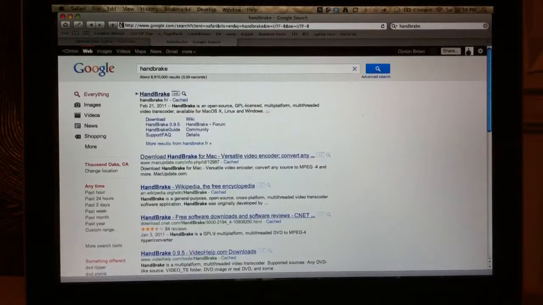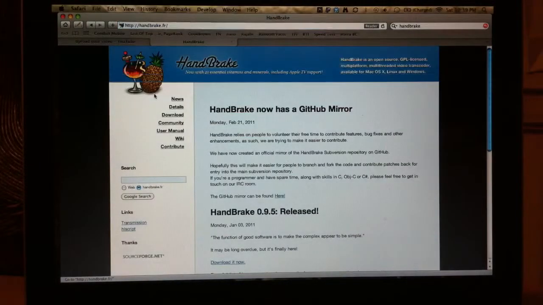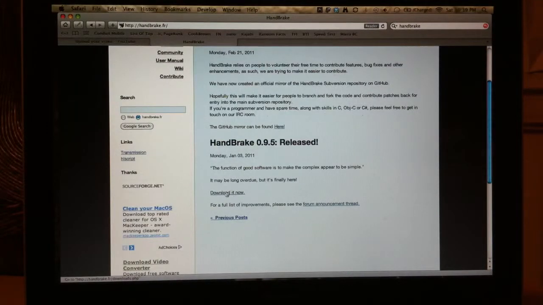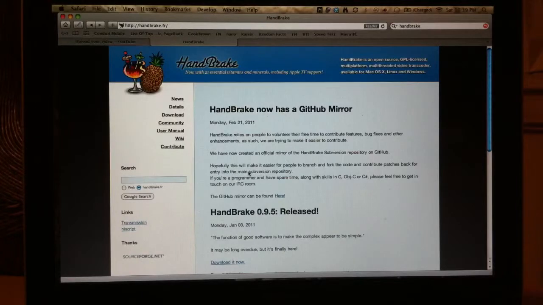Right here, Handbrake is an open source, blah, blah, blah, nerd talk. You just click Handbrake. I don't even know what all that stuff means. And then you click download it now, which I'm not going to do because I already have it. Right there, it says download it now. You click that and follow the instructions on screen, of course, to open it. It's a great little program.